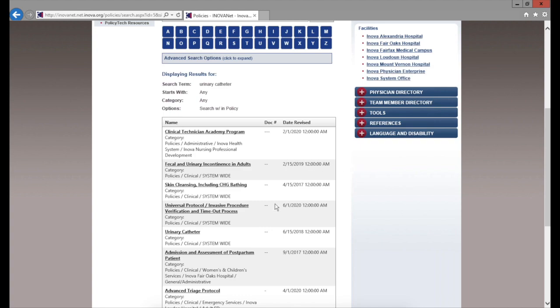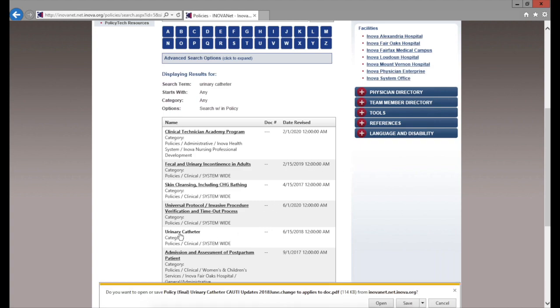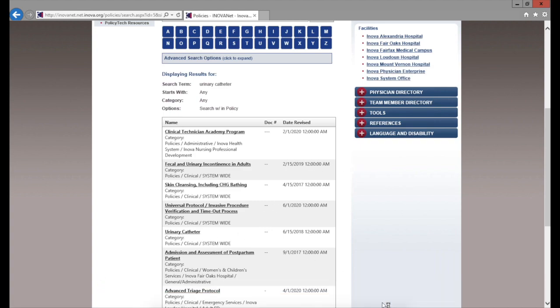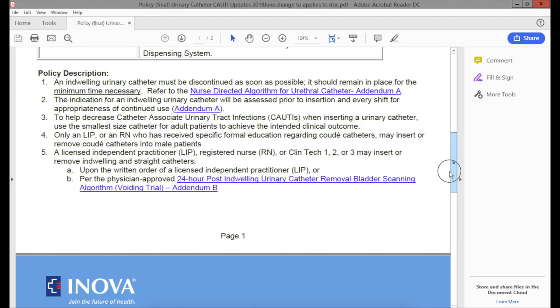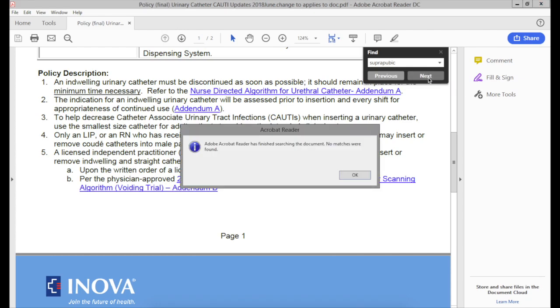And so it does show up, and it's a system-wide policy. So I'm going to open this up, and there's some different search words here. I can scroll down and look, and if I'm having a hard time finding, I can do Control F and type in suprapubic, and nothing is coming up in this document.